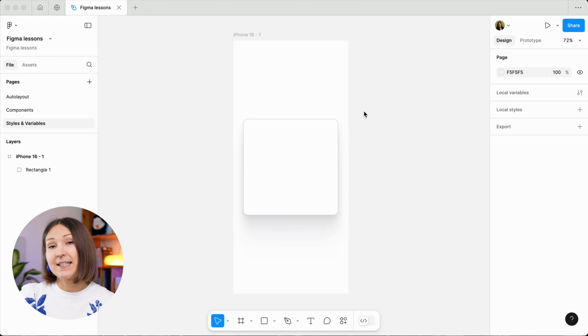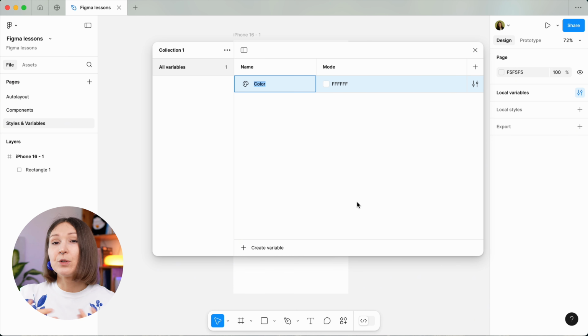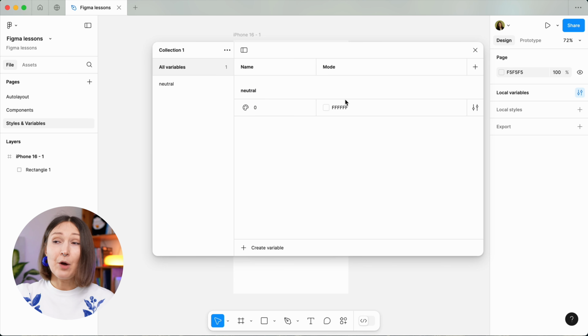Let's imagine that we have a very simple design created. We have a screen where there is a white background and a white rectangle that is placed on the screen. Now I will demonstrate how you can create a variable and how you can use aliasing to define the background and the rectangle colors that will ensure the scalability of your designs if you decide to enrich them. Let's go and create the variable then.